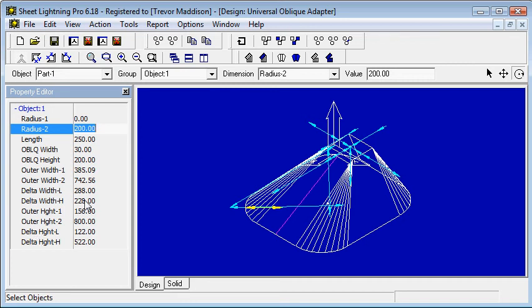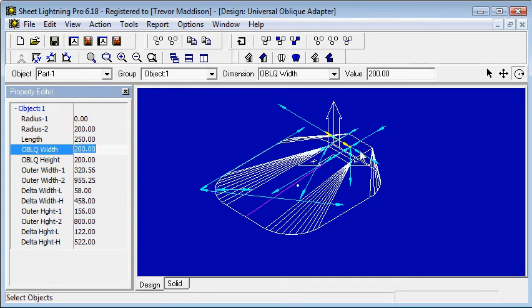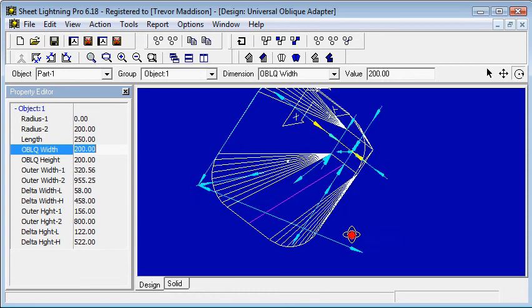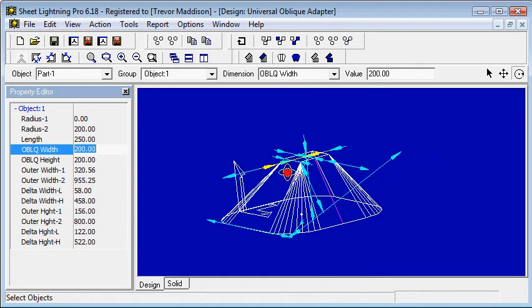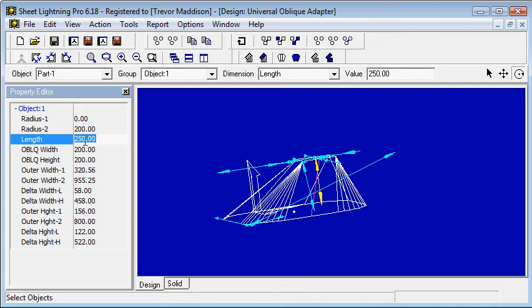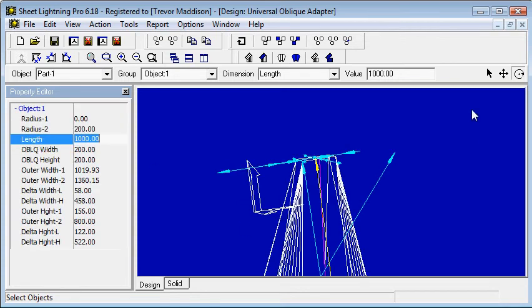Here the delta width, the oblique width 30. Let's change that to 200 just to make it extreme. And that's really moved that over, probably in a way that you wouldn't want to, but who knows. And then the overall length of this, you could increase that to 1000. That would be a very large lampshade, a meter in height.